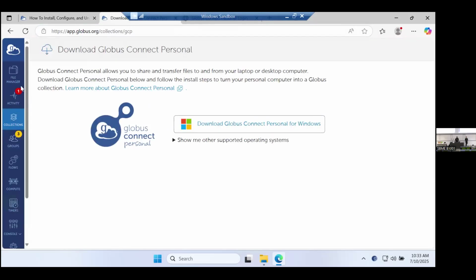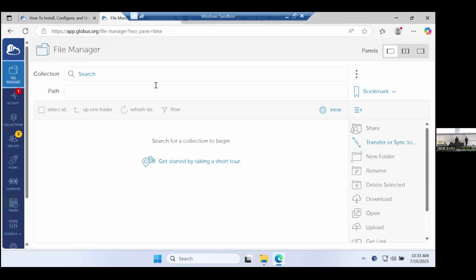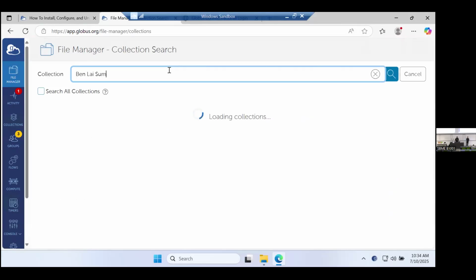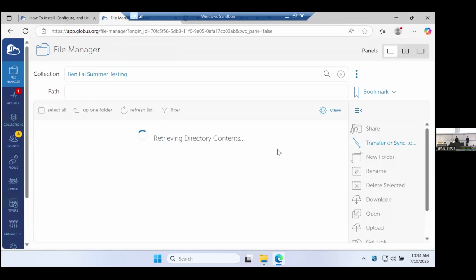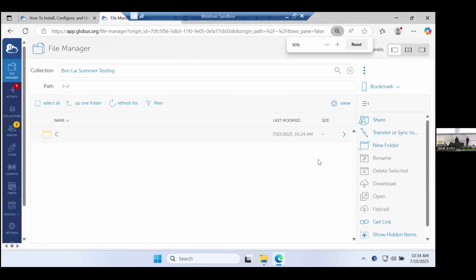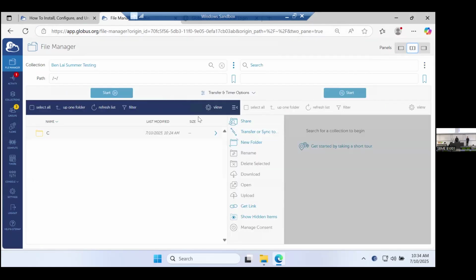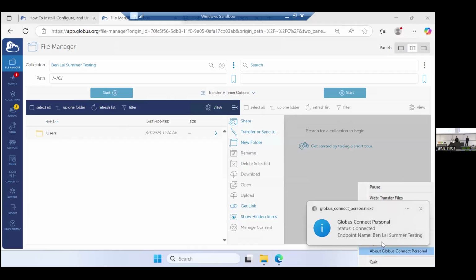Okay, so we go to File Manager. What did I call it? I should be able to search for it. What I created just now is here. And then you can transfer. If I go to C, it shows C because of what I did earlier. It doesn't match the starting directory.